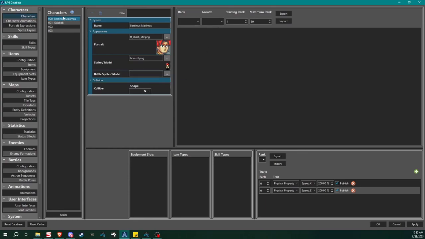So if we look at our first character here, for whatever reason I named him Bertimus Maximus. It's either an awesome name or a terrible name, depending on you. But anyway, this window here is where a lot of the magic is going to happen. But if you can see, we've got these drop-downs, but there's nothing in them.